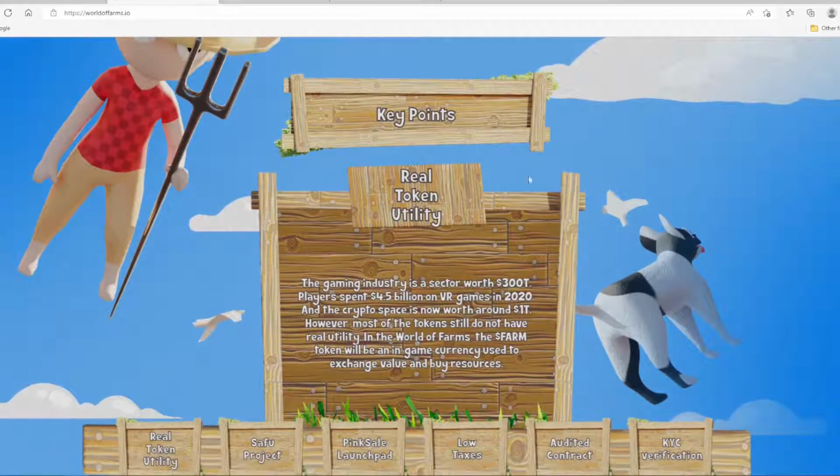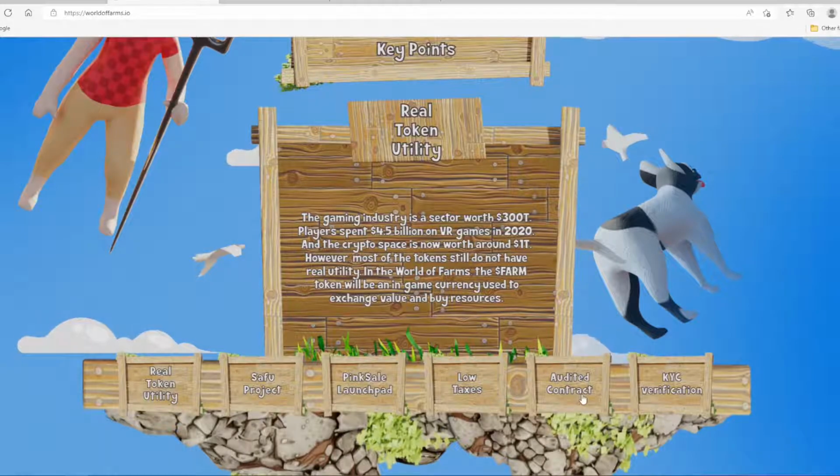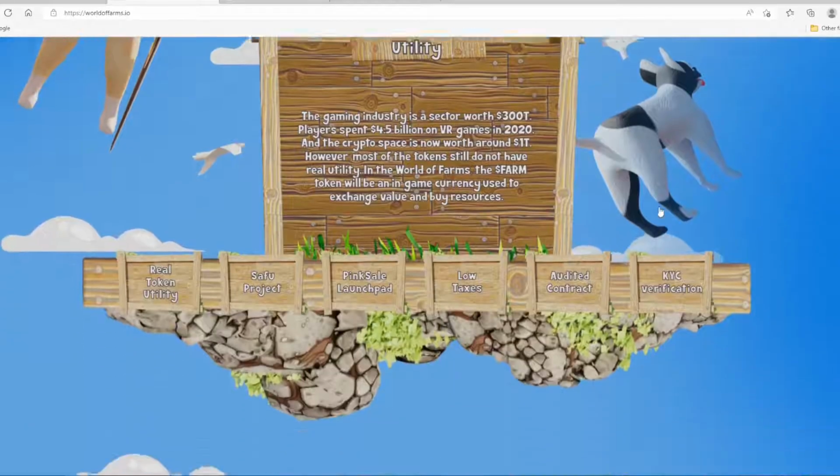So a couple of main points about the project to take into consideration. These guys are going to have a safe route badge, a KYC and an audited contract before launch. They're going to be low taxes. I believe it's going to be 5% in and out of the project on that. We'll go over the white paper in a little bit more detail in a second.